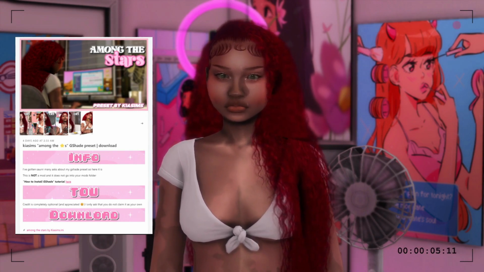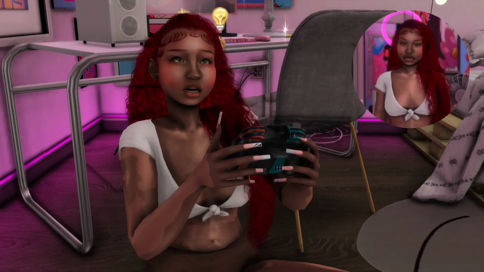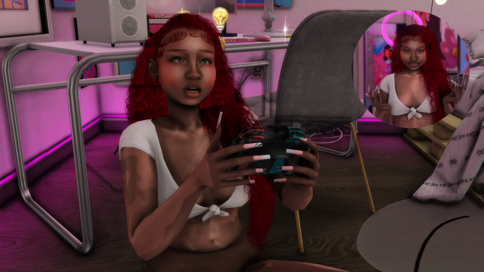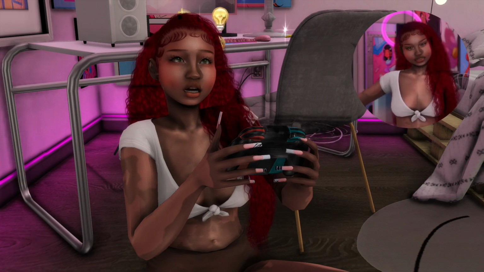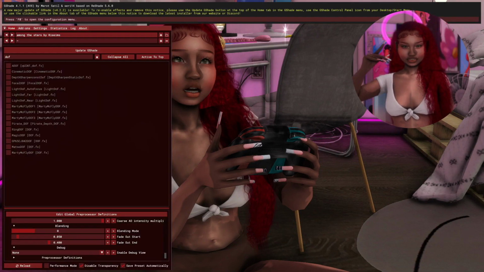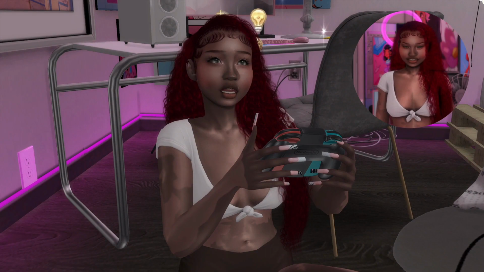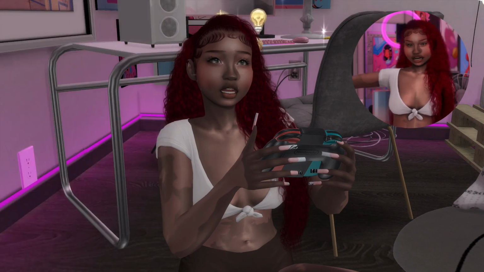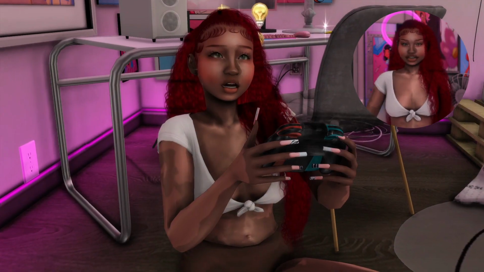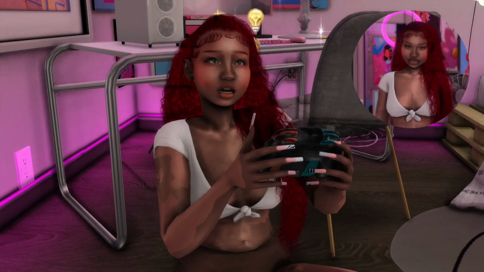But if you have no idea what G-Shade is, G-Shade is an external program that you can use to add color filters over your Sims game. Another version of this also exists called Reshade, but again, I use G-Shade. Yeah, I just prefer it. I feel like it helps my computer run a little faster.